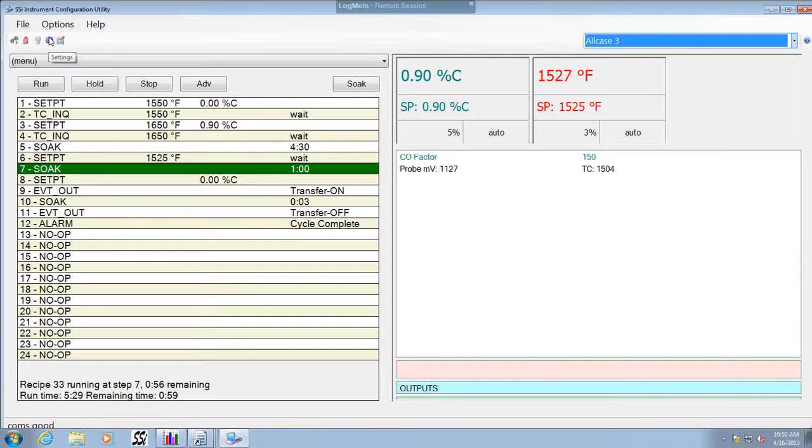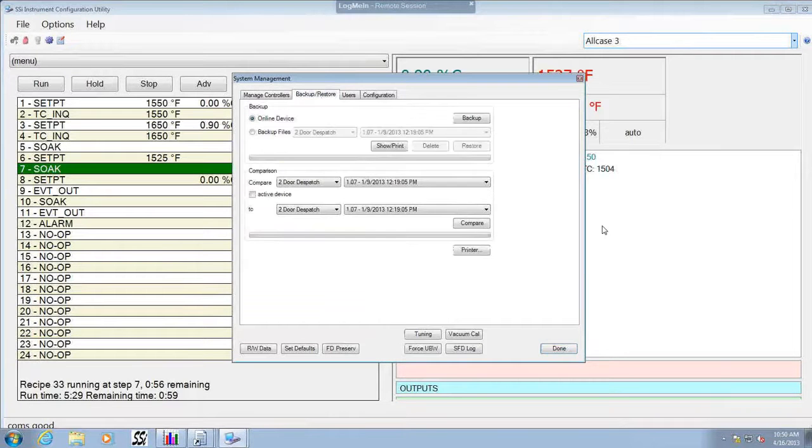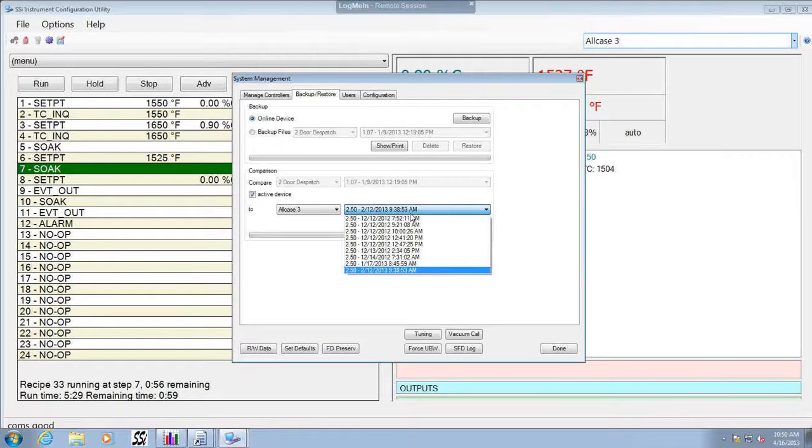When you refer to the online settings, or the settings for the instrument, from here you'll have the tab which is called Backup and Restore. On the Backup and Restore file here, I have an opportunity where I can compare the active device, which is all case number 3, to all case number 3, and I have a drop-down list of all the times that a backup was performed.